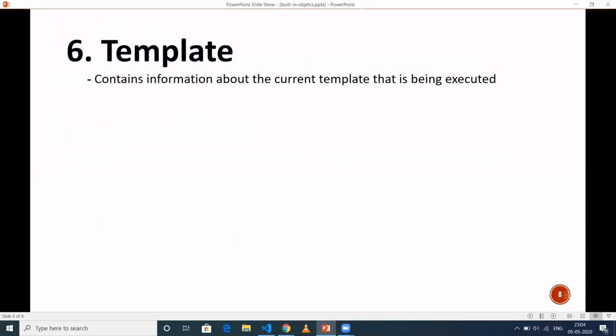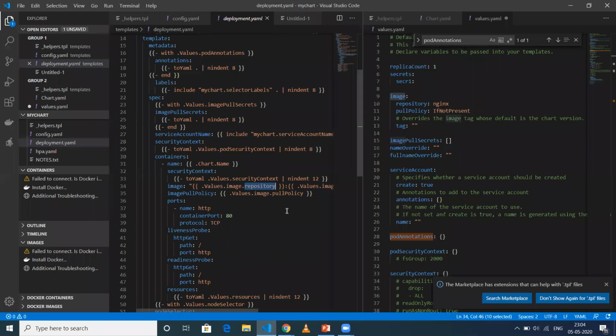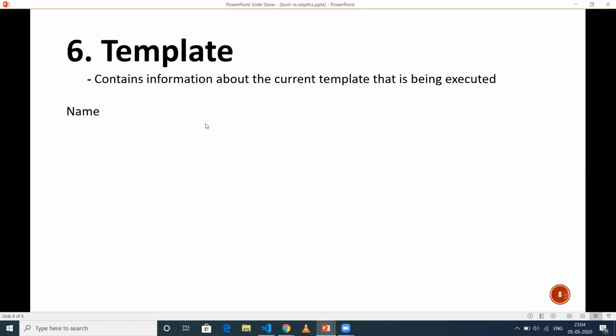The next one is Template. If you want to use the information about the current template itself, you can use this object. I don't have any examples in this slide to show, but basically we can use Template objects to access a few things. One is Name, which is the name of the particular named file in the template, and the next is BasePath, the base path of your template. Very rarely used. It depends: if you have a requirement, then you need to definitely use this one.